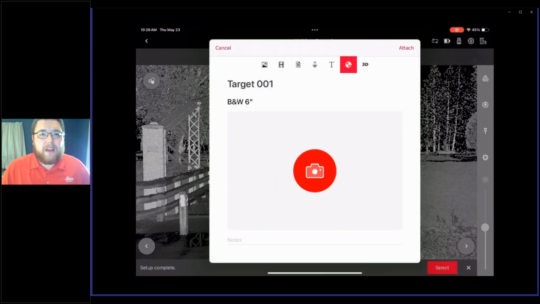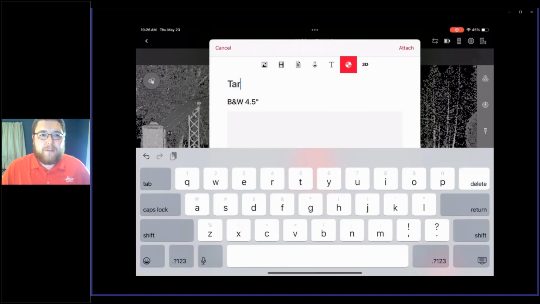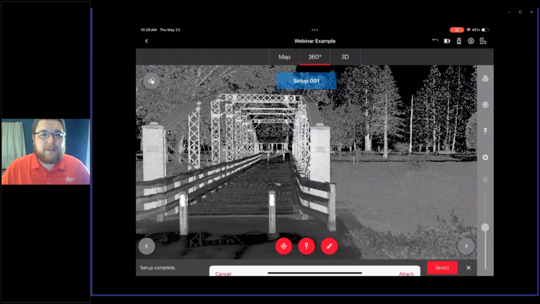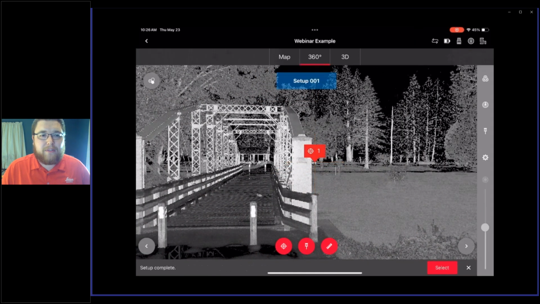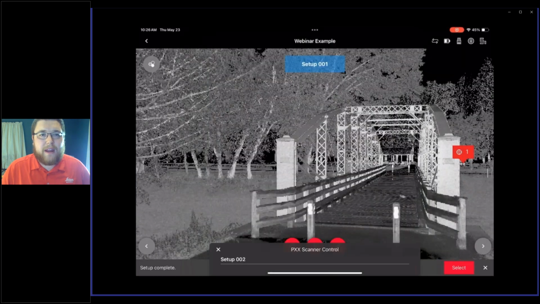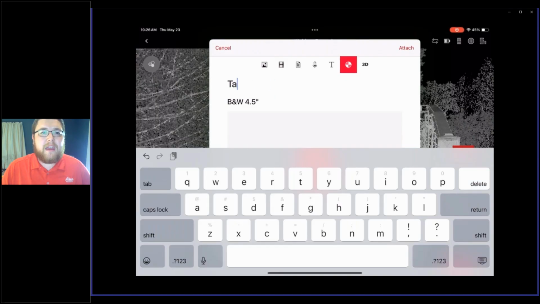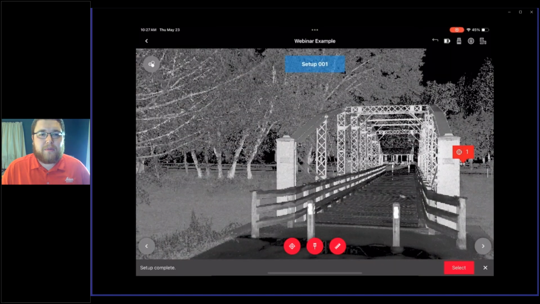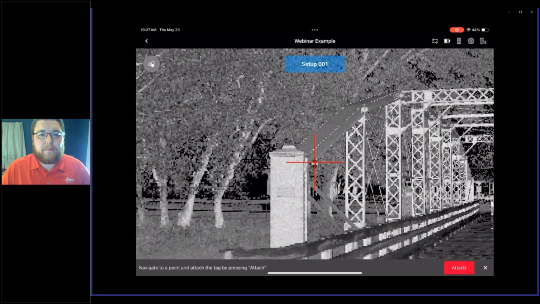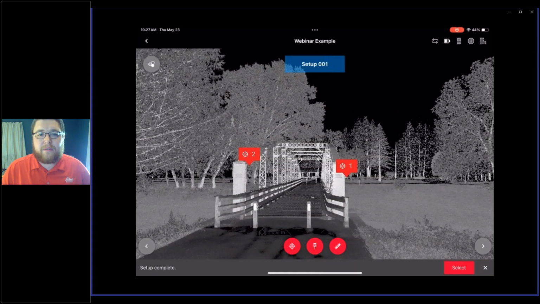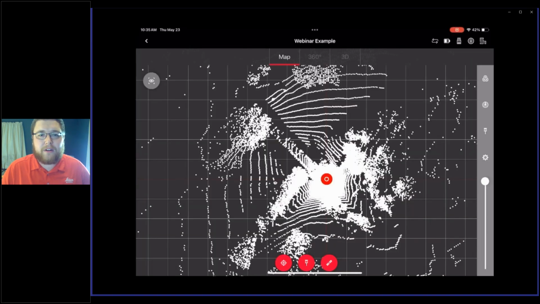So while I'm in here, I can actually mark my target. If you have a close target where you don't need to do a target scan, I have two of them here. You can just set them up like this, and when they come into Register 360, they're going to show up. So right there, it's saving you some time. You don't have to do the dedicated target scan necessarily in order to link your work.